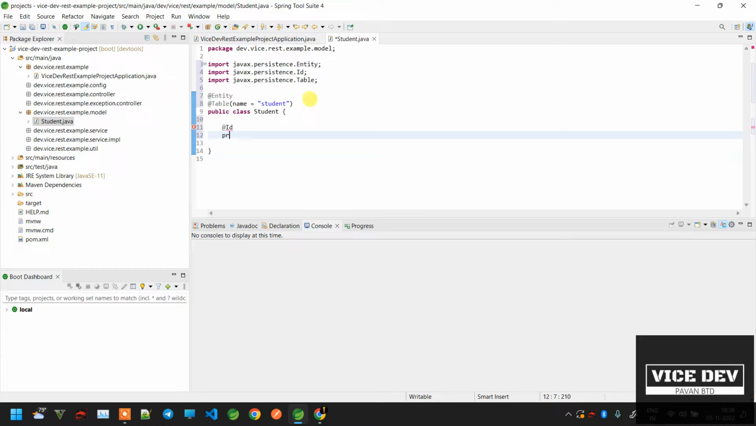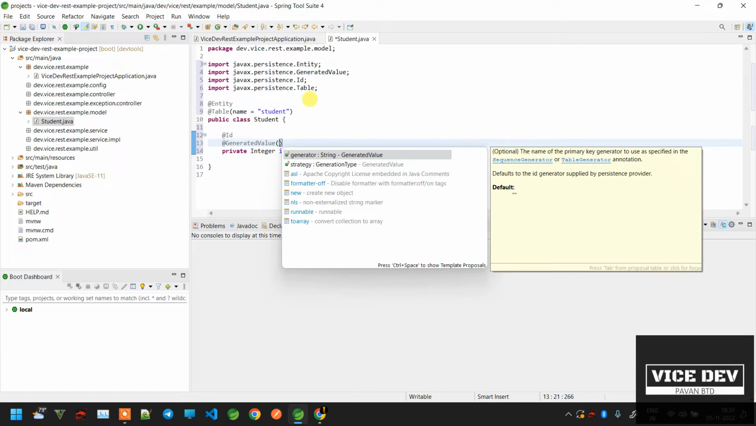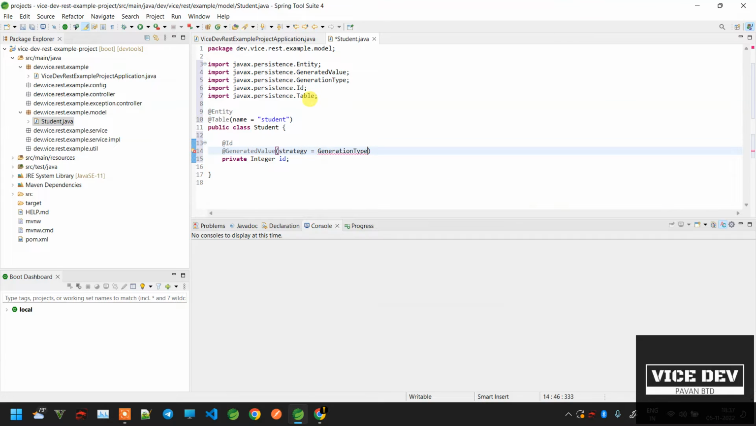Okay, let's add private Integer id. You can keep the Java name as id, but remember that you need to keep your table ID fields with the full name. Like here, your ID column name in the table should be student_id, not just id. So it will be helpful in the future when you have lots of tables and you have to perform joins and so on. Okay, let's put a strategy here, GenerationType.IDENTITY. This strategy is nothing but it will auto increment your ID fields.